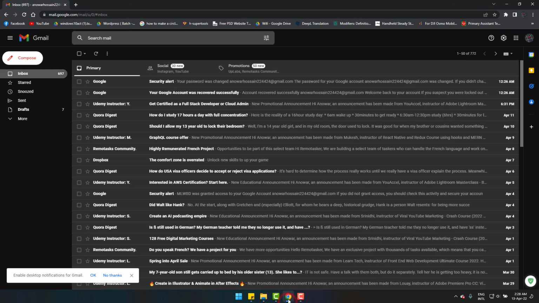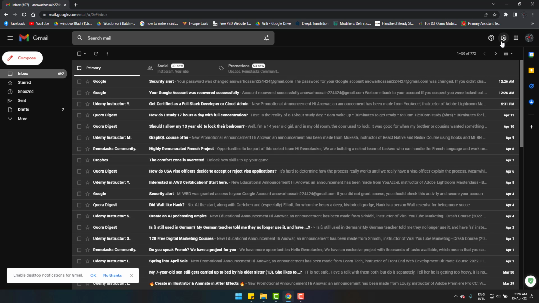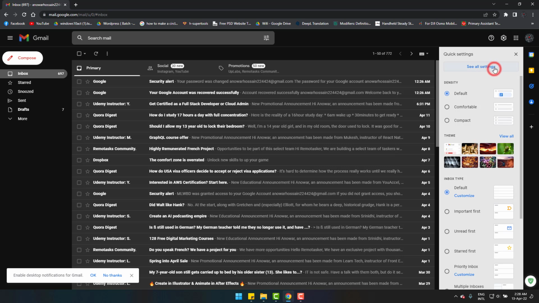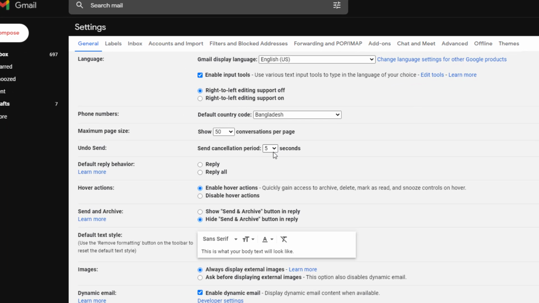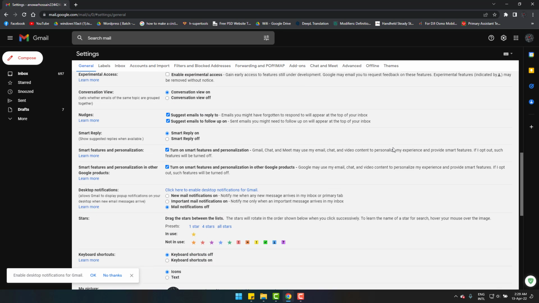First, we need to enable it for a longer time. When on Gmail, go to the gear icon and click See All Settings. Now increase the timer to the maximum, 30 seconds. Scroll down and save changes. And it's important.